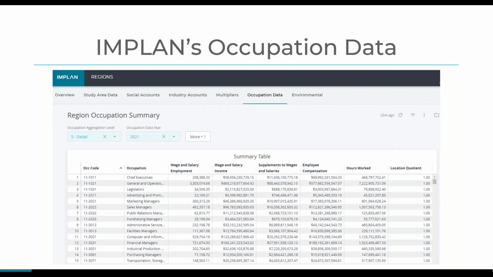Same thing is true for employee compensation. That is the sum of our wage and salary income plus supplements to wages and salaries. And that really represents things like benefits. When we look at our income in this region, ratios of compensation per job can be applied to determine which job gets how much pay.